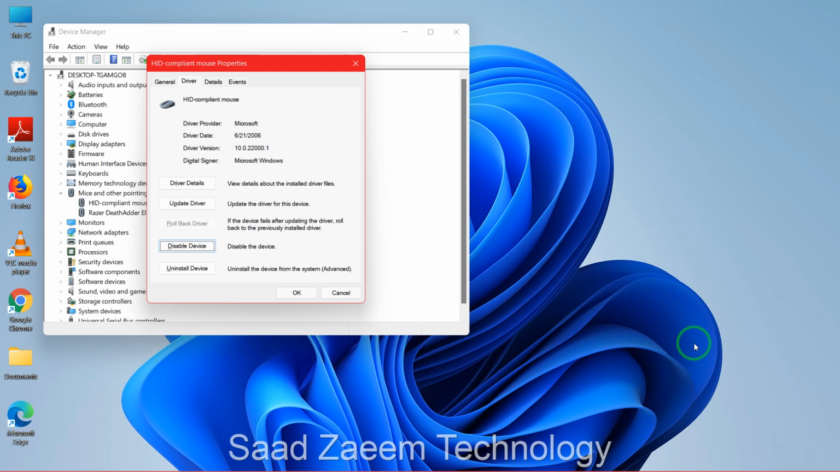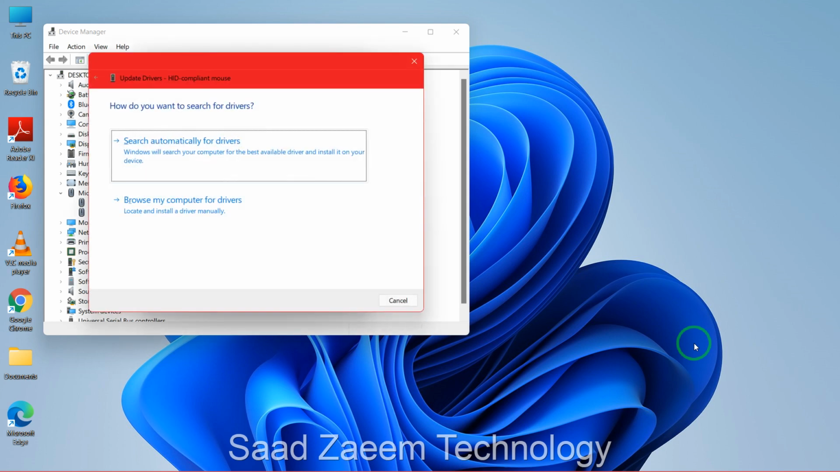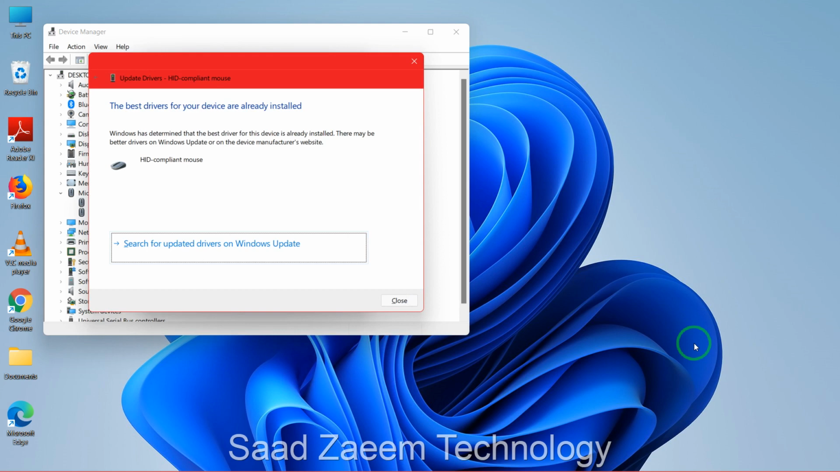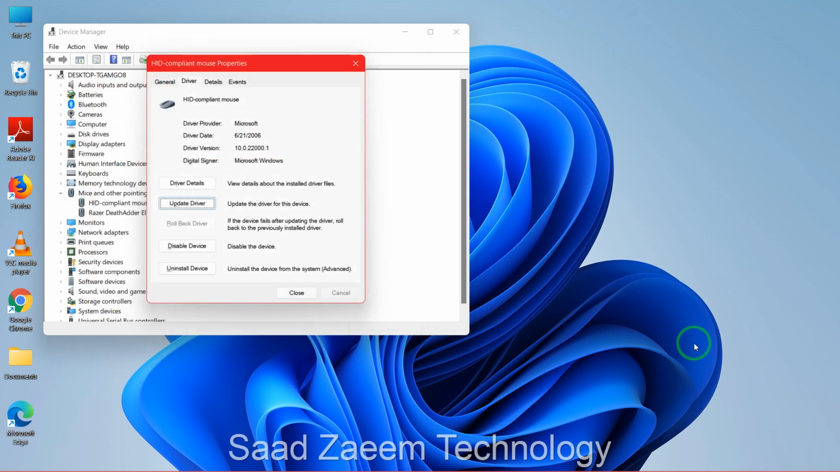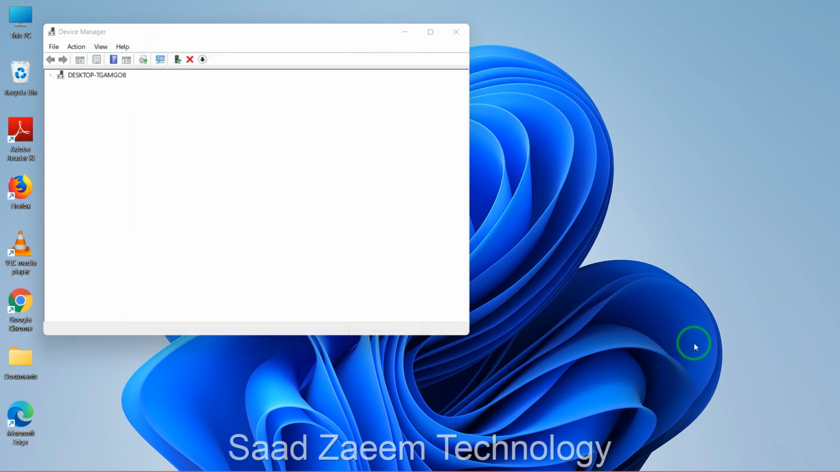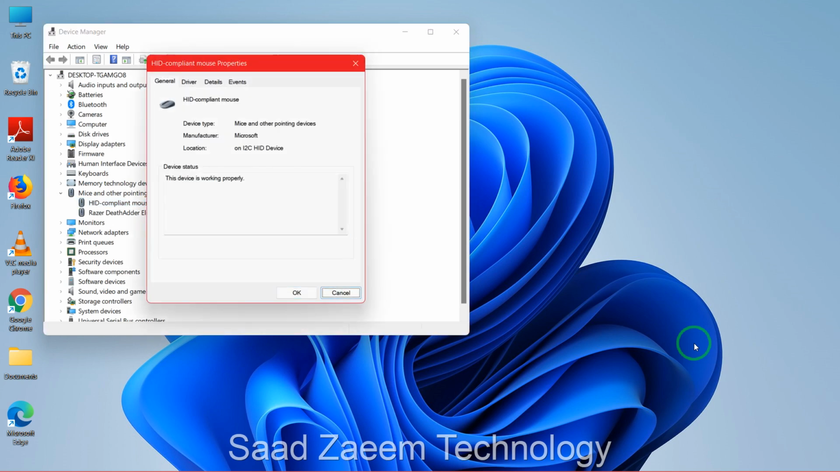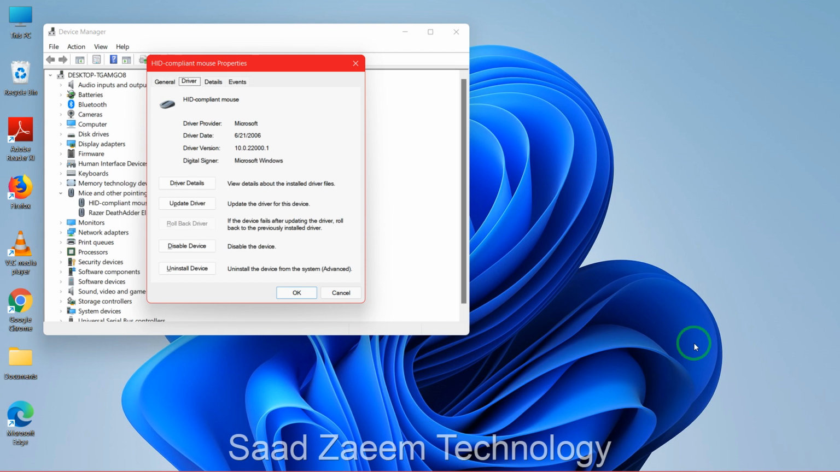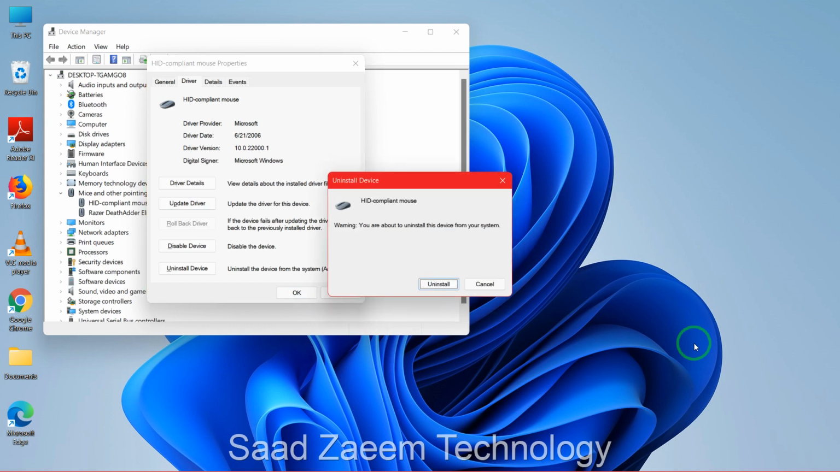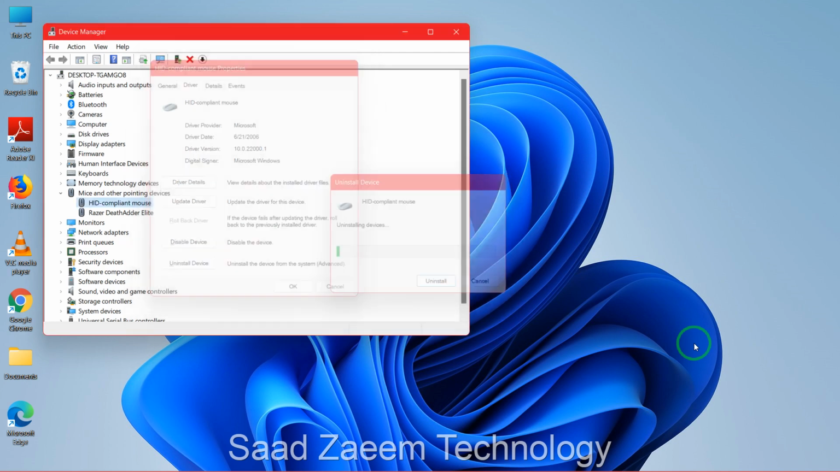If this didn't work, then you can reinstall the driver for your mouse. You can just update the driver first and see if it fixes the problem, and if you already have the latest drivers installed, then you can just use the Tab key to close this and then use the Tab key to close this also. You can click on Enter, then you can go to Driver over here on the top, and then you can go at the end over here, Uninstall Device, click on Enter and then click on Uninstall using the Enter key.